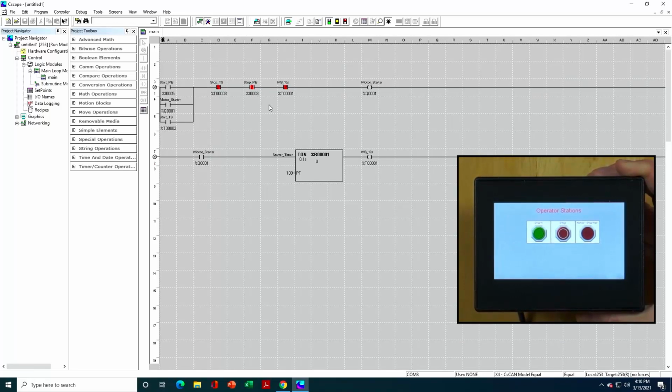Okay, hopefully that will help you get started with OCS All-in-One Controllers.